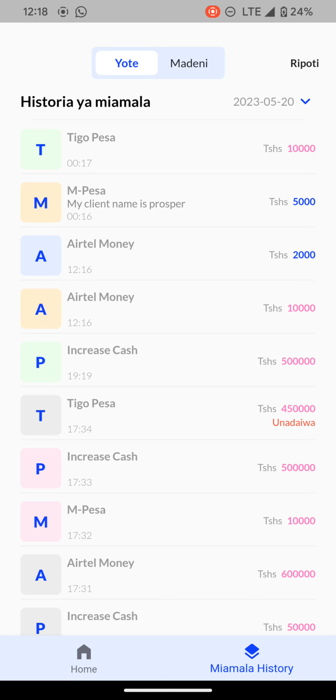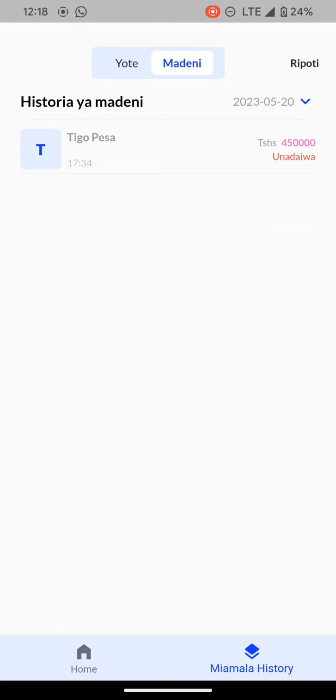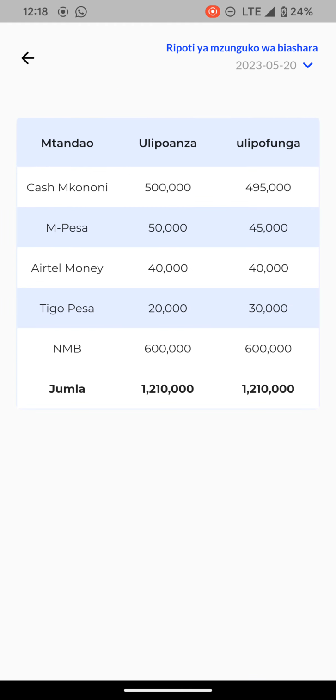So here we'll bring all the transactions that he has done in this month. And so we have the debt section. I will demonstrate it soon. So he can click on this tab here. You can see all the transactions which are recorded as debts. He can also come here and view the report of the transaction.